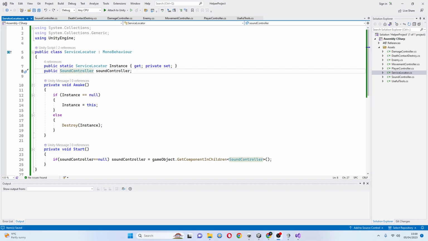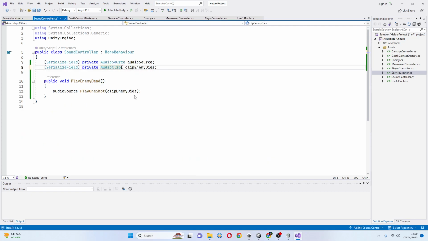Basically, you've got 2 choices. You can use a list or an array. In general terms, it's better to use an array when you're not going to change it. And since we're not going to add any clips at runtime, why am I doing that? That's a completely wrong thing. I should be not in the service locator, obviously. I should be in the sound controller. So we should have an array of clips like this.